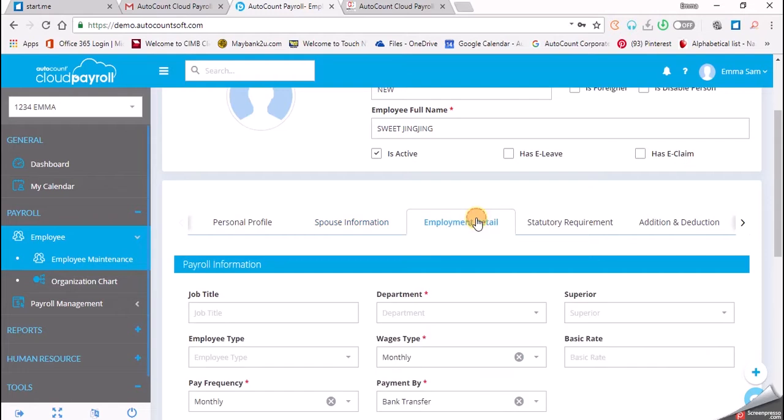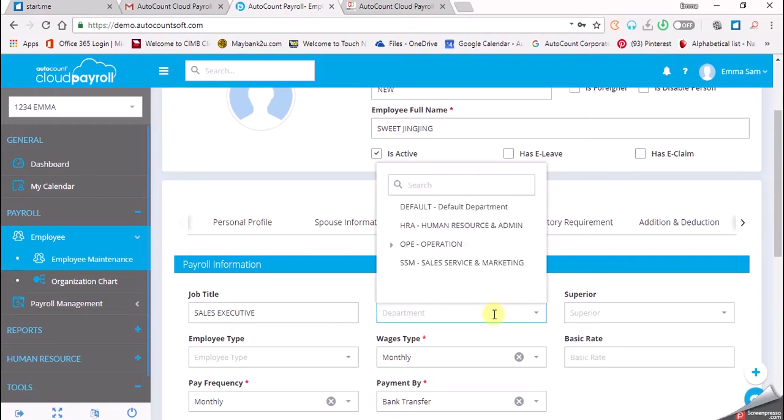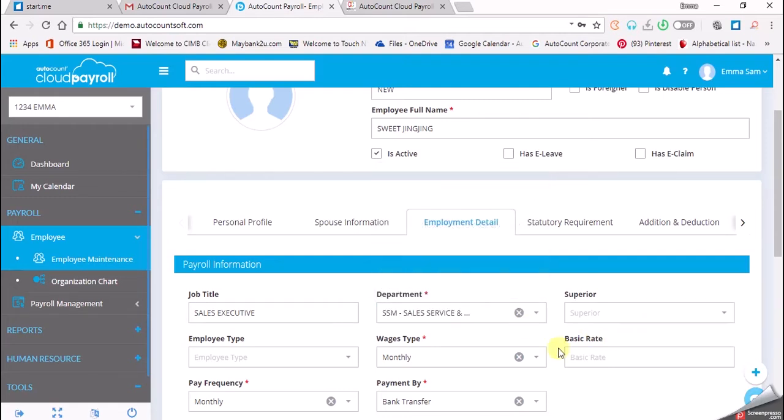And then go to the third one, which is employee detail. For the employment detail, the job title is sales executive. Department is SSM. We don't have any superior yet. This one we can update later once we already have the superior. Employee type, we don't have any employee type yet.